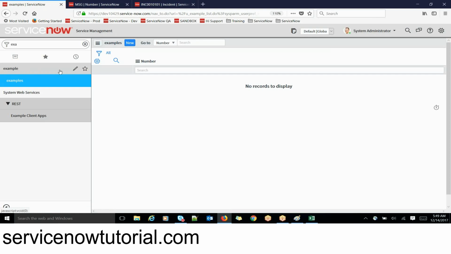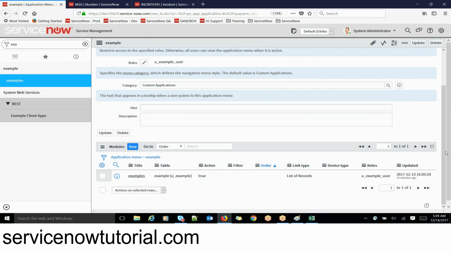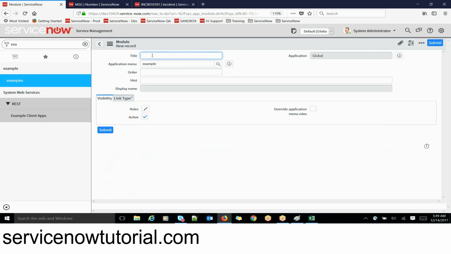In order to do that, you have to hover your mouse on this particular application and you get this edit icon. Click the edit icon and scroll down where you can find the modules. Under this application menu, we currently have only one module. If you want to create one more, you can certainly do that. So let's click on new and create a new module, and we call this new record or new example, something like this.